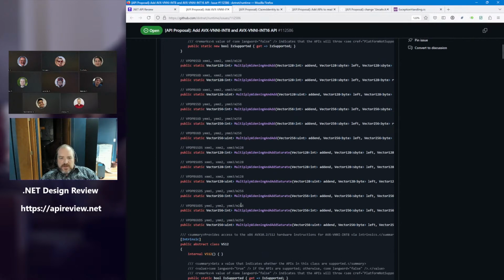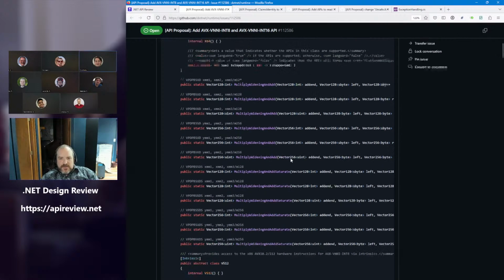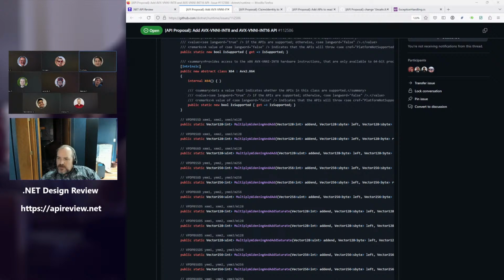Is there... So these are all existing names, just new data types to represent the fact that it's operating on bytes? Correct. Taking in bytes, doing a multiplication between them as signed or unsigned, widening them to the full type, and then adding with the addend and saturating to int max value or int min value if it overflows. And then the ones that don't have saturate, they don't saturate, they just overflow as expected.